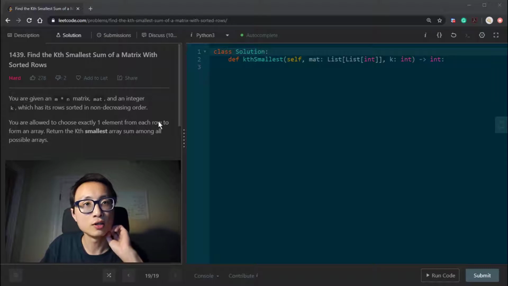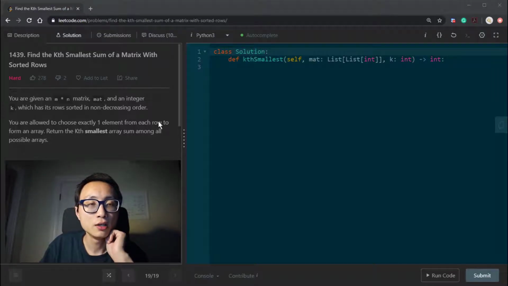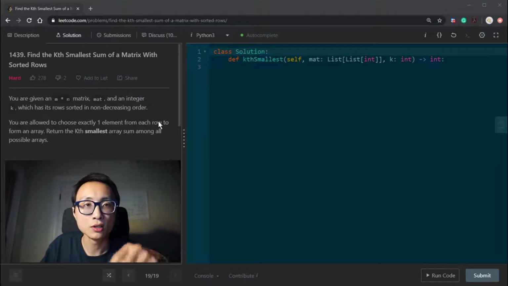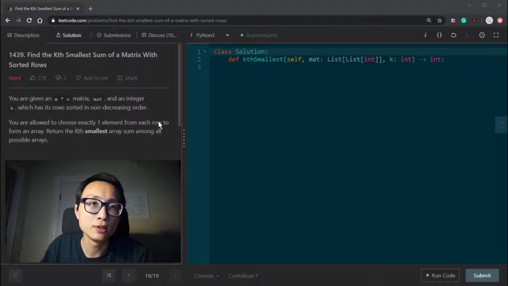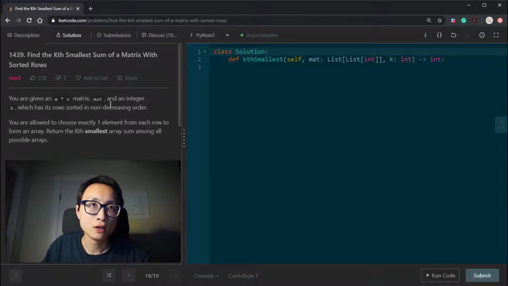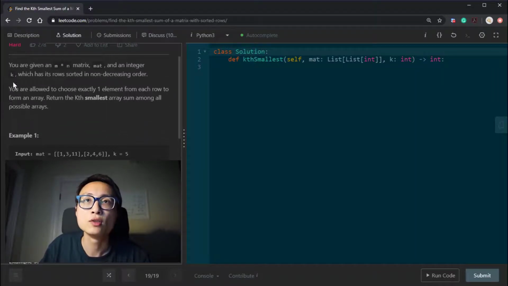So the first element of every row has to be the smallest, and the elements to the right of some prior element have to be larger than or equal to the elements from the left. So that's the property of this matrix. We also have another integer k as the input. We will see what we need to do with the k very soon.